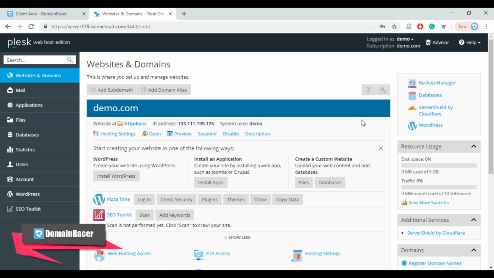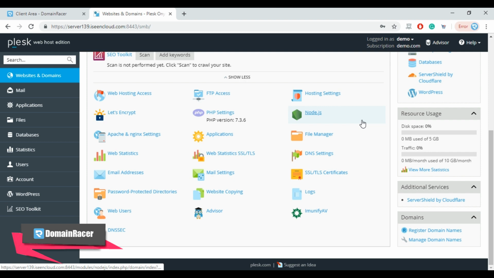The Plesk panel is a great alternative to cPanel. It has all the features of a cPanel, so you can manage your website very easily.